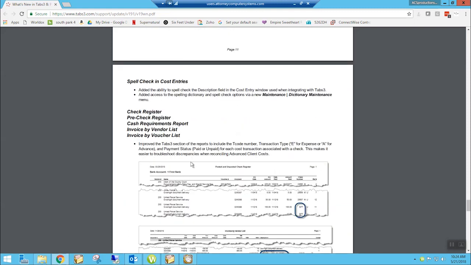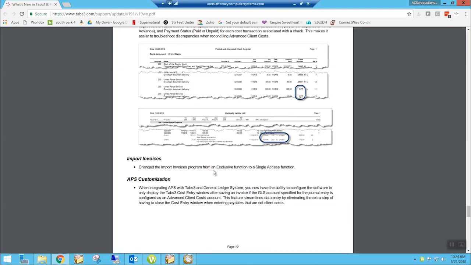Okay, we've added to the tabs section of these reports the transaction code number, the transaction type, and the payment status, so that you can now see this information when you're trying to reconcile. Really, it's intended for reconciling costs advanced against the GL account, but there's so many other reasons that you'd want to have this information in these reports.